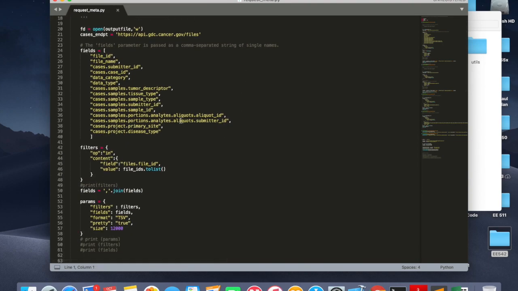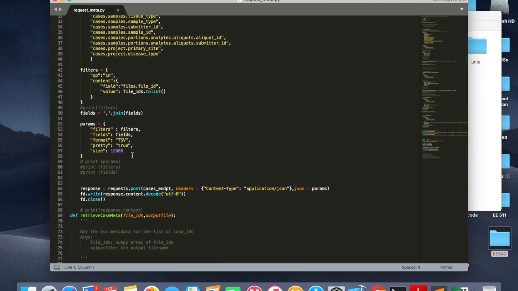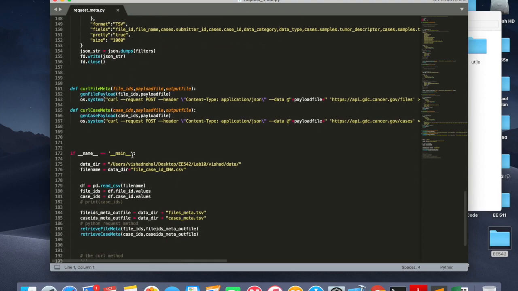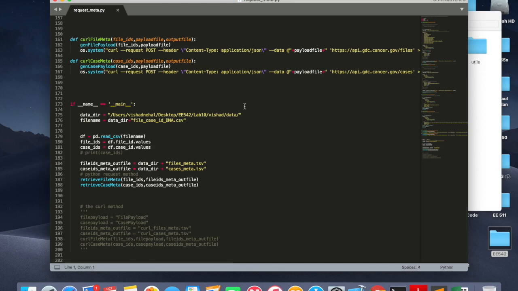In the fields, I'm going to extract field ID, file name, submitter ID, category, tumor descriptor, tissue type, primary site, and disease type, as it was mentioned in the email. I'm going to set the size in the parameters as 12,000, as there are 11,486 cases. This will take the file case ID dna.csv as the input and produce two output files, files meta.tsv and cases meta.tsv, which are going to contain the metadata.